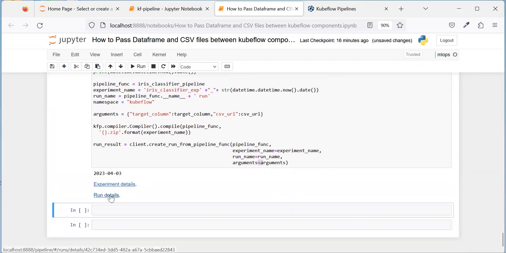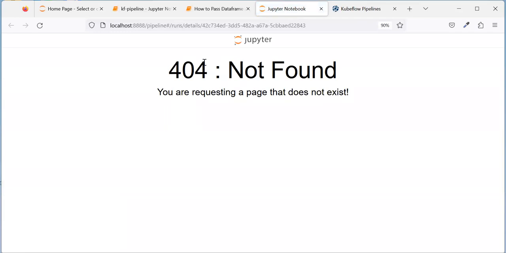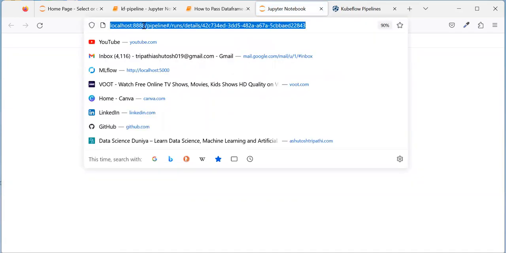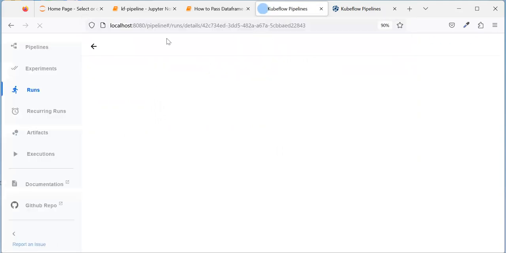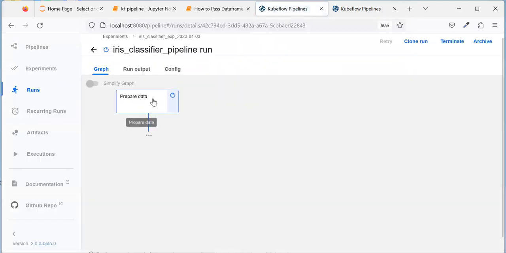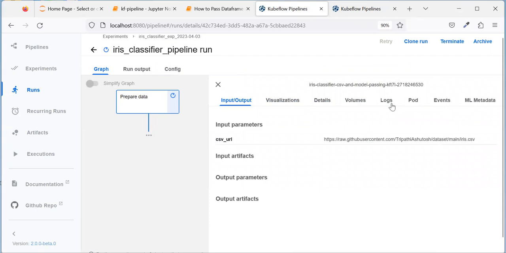So if you go here, like this, it is giving a problem because my Kubeflow is running on a separate port, that is 8080. If I correct the port, it will run. Okay, so now it has started running. Now let it run.